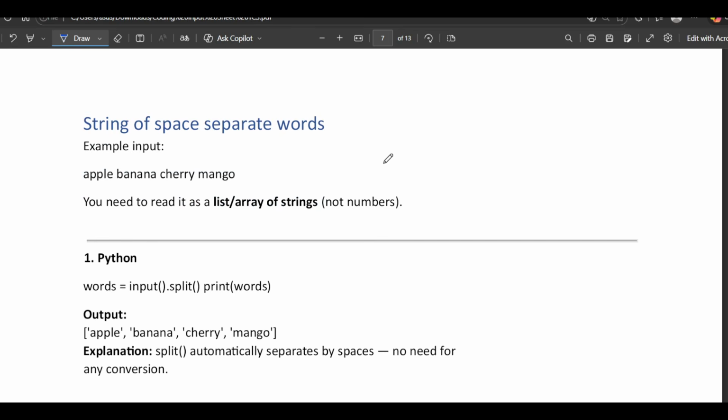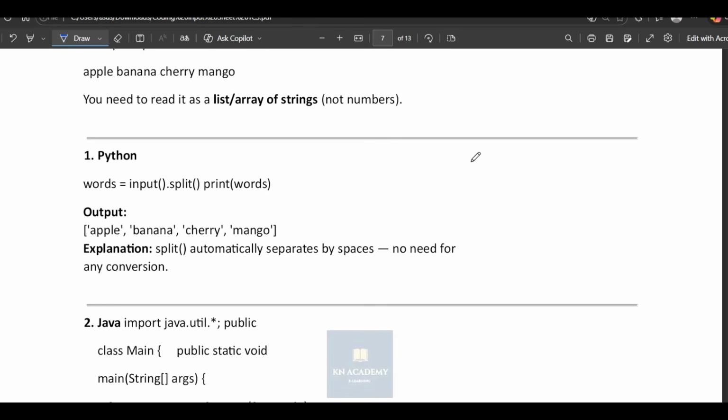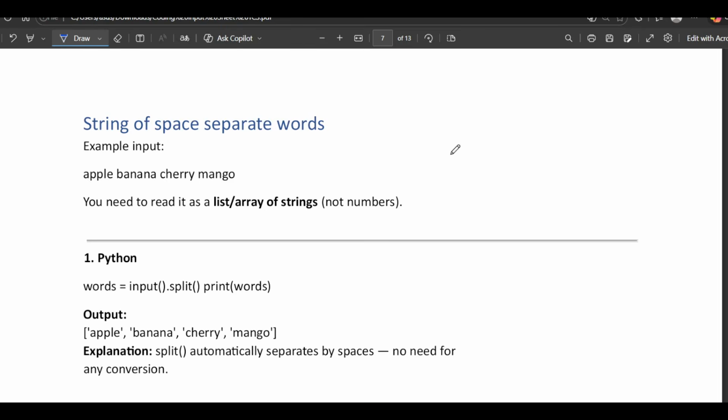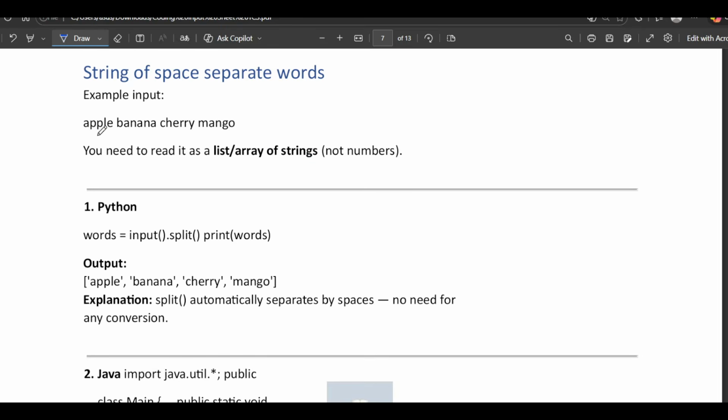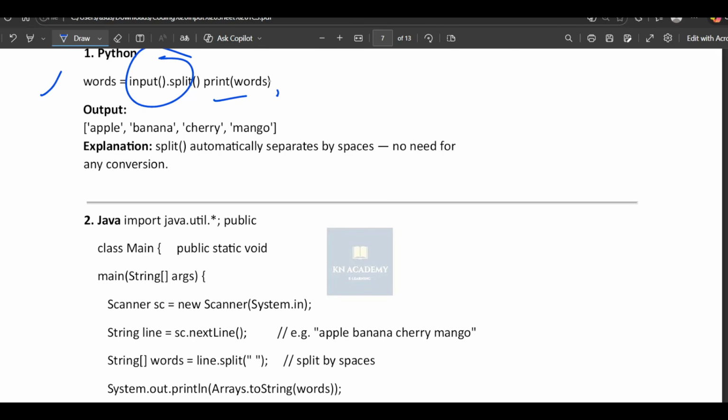Now, if we want to take the input of a string of space separated words, suppose the input is given like this: apple, banana, cherry, mango. These are the space separated words and we want to take the input. In Python, directly we can use input dot split and print words. We already read this, right? By space it will split, and in the final output if we print, it will convert into a string array.